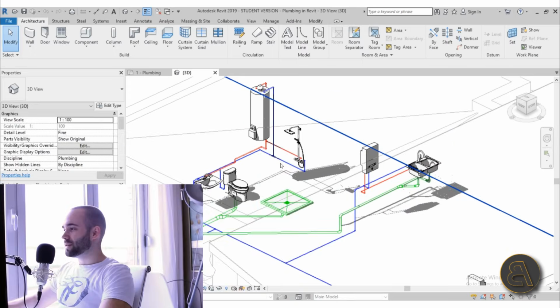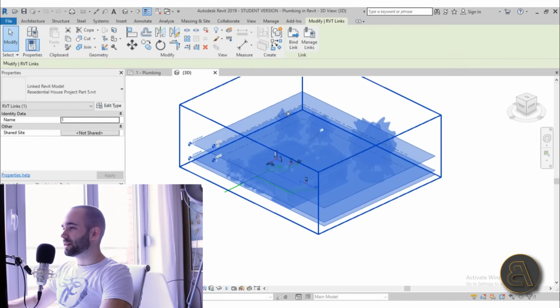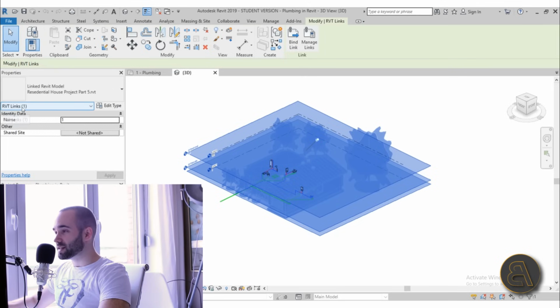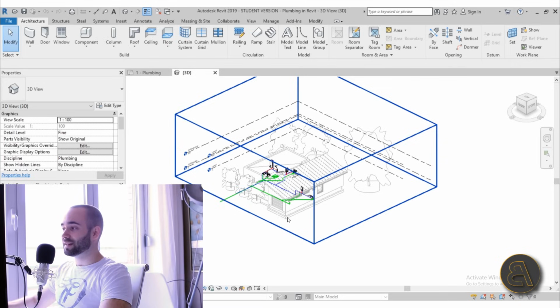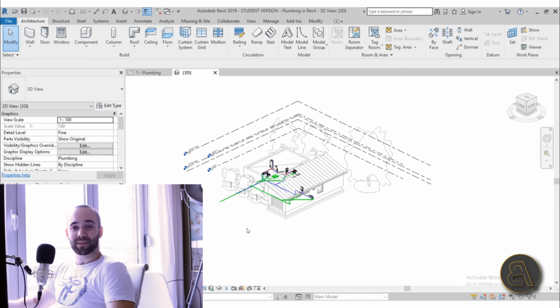So here, as you can see, we have some plumbing fixtures, but they're all inside of this house. Now you can see the house is grayed out, and if I select it, you're going to see that here it says Revit Links. That basically means that this project has been linked into Revit. When you're doing plumbing in Revit, you basically want to have one architecture project and link it into another project that's used for plumbing. So you have those two separated, so both the architect and the plumbing engineer can work separately and at the same time.